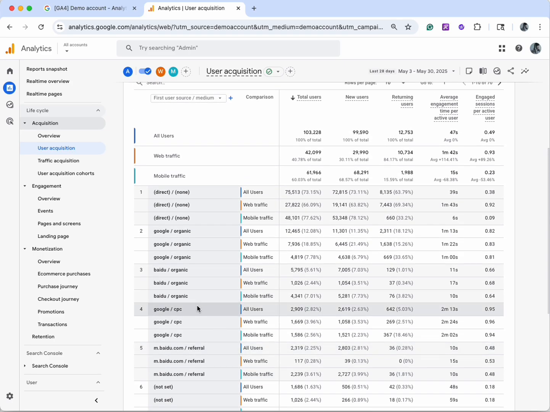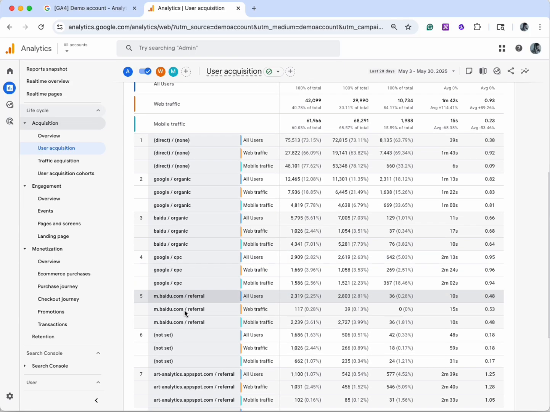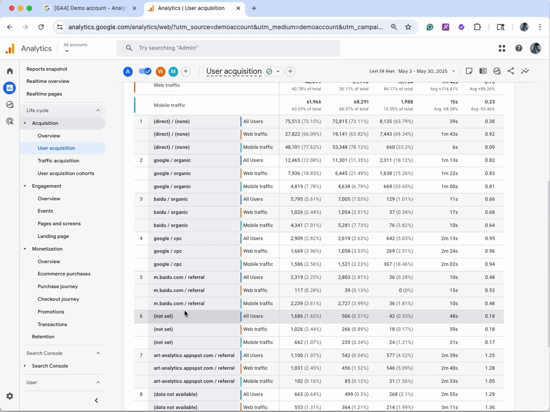Now there's also Google CPC. CPC stands for cost per click. So the Google CPC means the user clicked a paid ad from your Google Ads campaign. There are many social referral as well. So for example, Facebook's referral means the user clicked the link to your site from Facebook, maybe from a post or share. Instagram referral means the user land on your site from Instagram, such as a bio link or a story swipe up. LinkedIn referral means the user came from a LinkedIn post, article, or company page. YouTube referral means the user clicked a link in the YouTube video or description that led to your site.